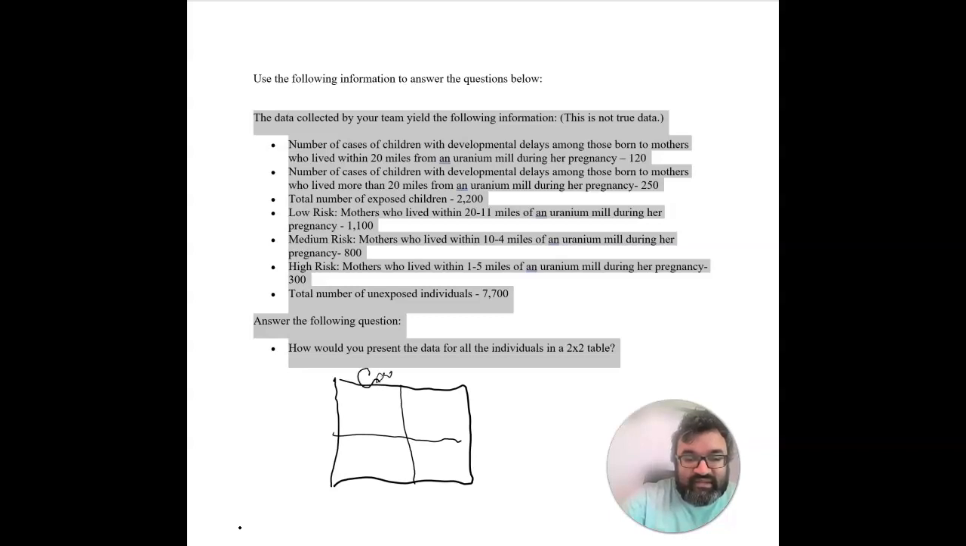I'm just going to say case and then control. And then here, you would go with exposed and then non-exposed. So when you take a look at this, you want to determine what is exposed and what is non-exposed. Let's take a look at this table here.